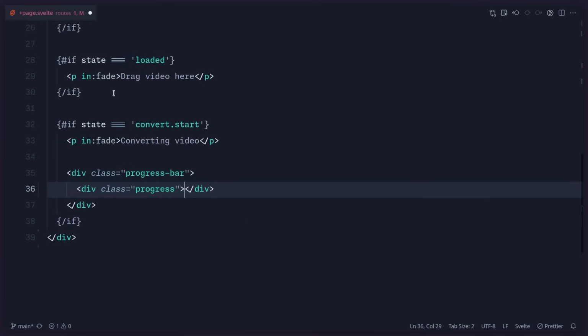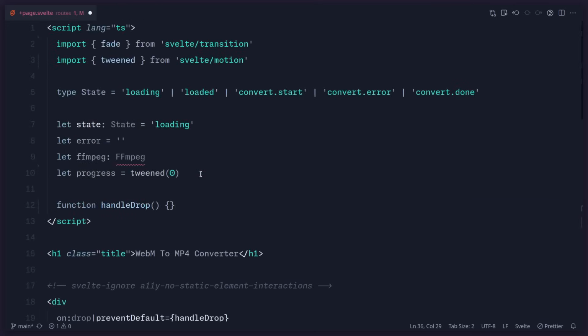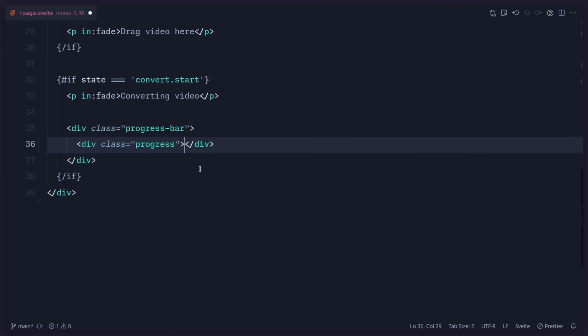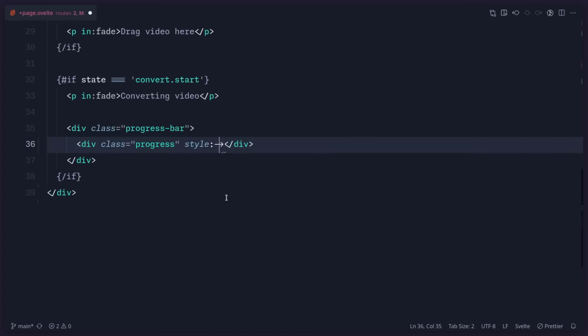So here is something really cool that we can do. Since we're using a tween store, this value is going to get animated over time, right? So now we can just pass a CSS variable to animate the width of this element. So we can use the percentage for that. And we can use this shortcut. You can use this attribute, you can do it inside, but Svelte has this neat shortcut, style, colon, and then we can say progress. So this is the name of the CSS variable.